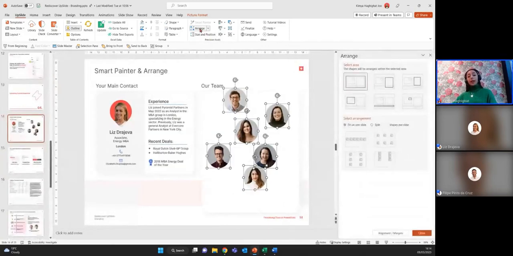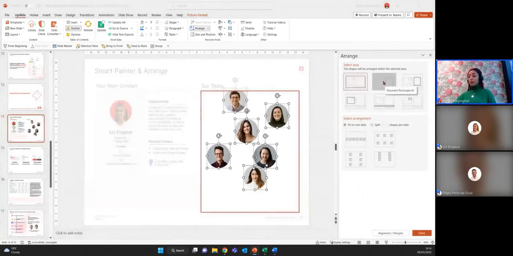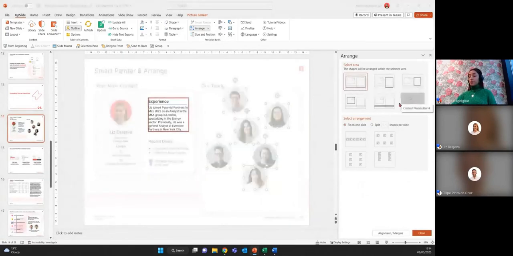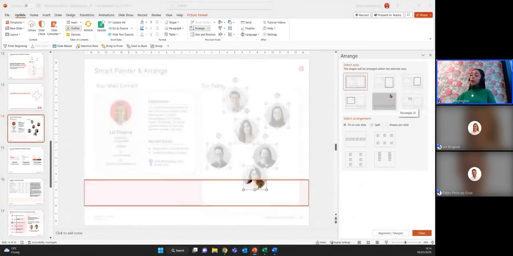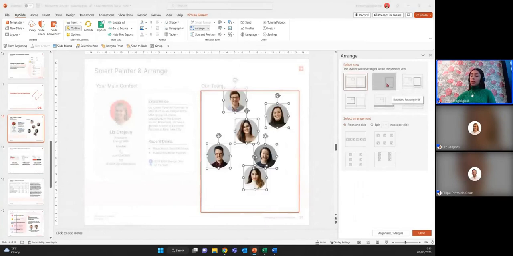At the top of the pane, you'll be presented with a number of areas that UpSlide has identified. So as you hover over each one, you'll be able to see where these areas are. In this case, I'd like my objects to be arranged in this section, in this placeholder that we have here.